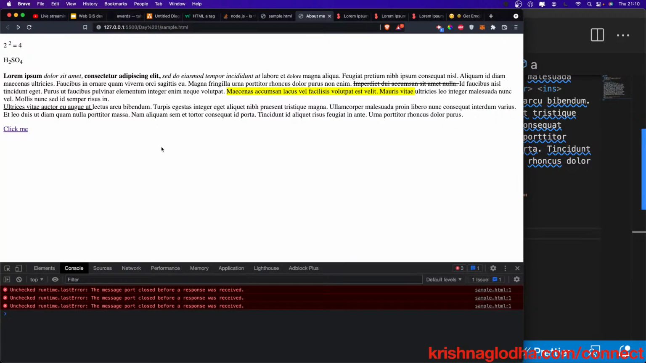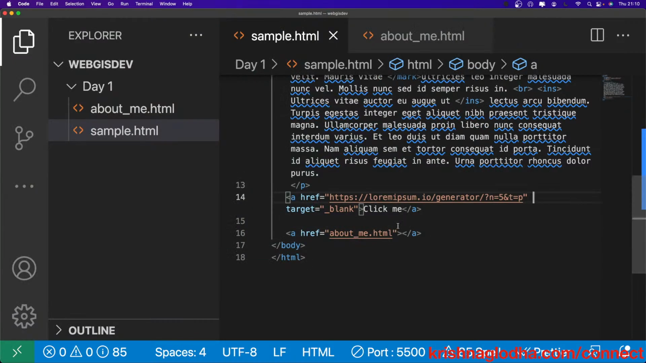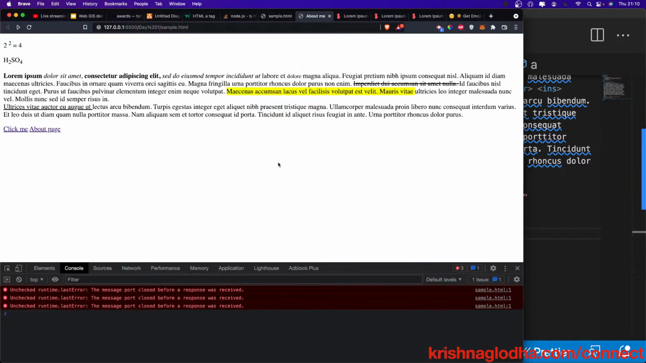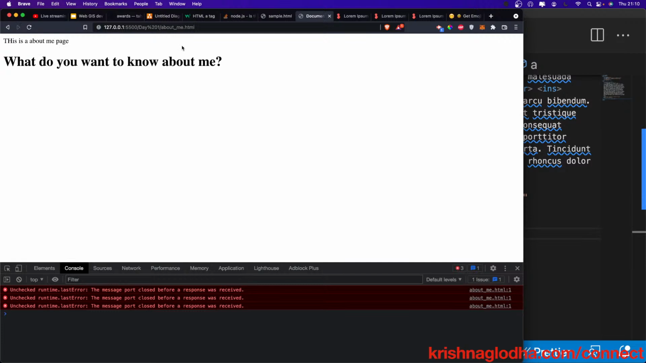If I go to my browser one more time, and I forgot to add some name, so about page. If I go to my browser one more time and refresh, now when I click on this, it loads the about me.html file perfectly the way I wanted it.